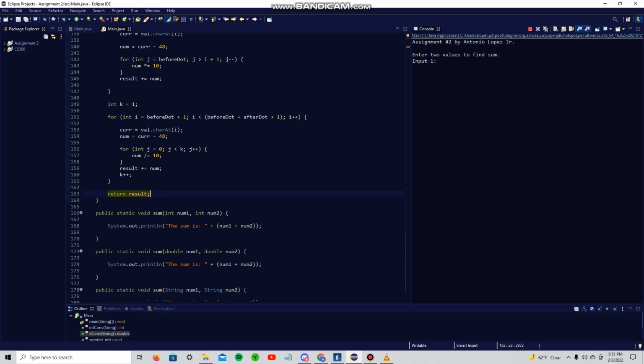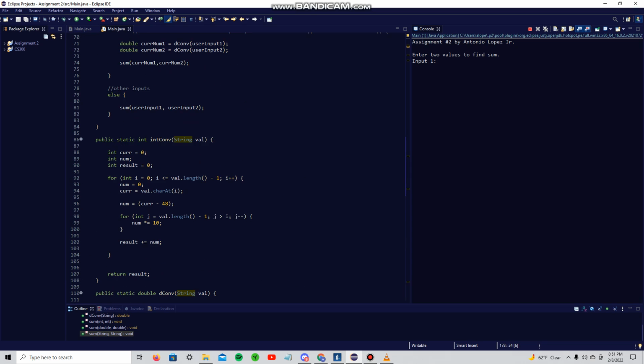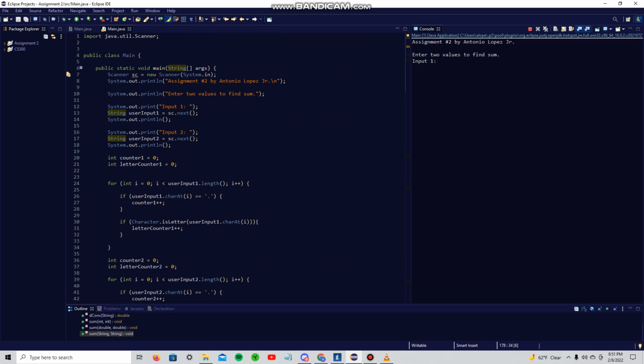So that's the conversions, and then here we have our method overloaded function called sum, and it's just changing the parameters. So the first one is integer, second is double, and third is string. So that's the code, and now to run this to show you how it works.